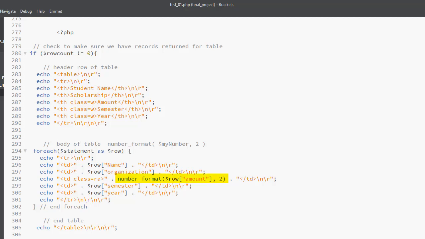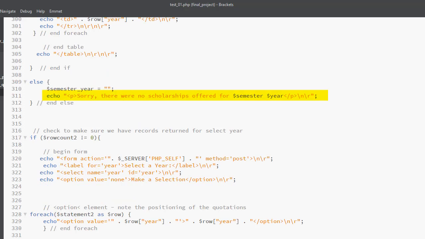I would also like to point out that I have added the number format function to format our amounts column. If no records were returned, I give the user a message saying that there were no scholarships offered, and I will include for which semester and which year. So we are essentially rewriting the initial SQL statement after the form has been submitted.